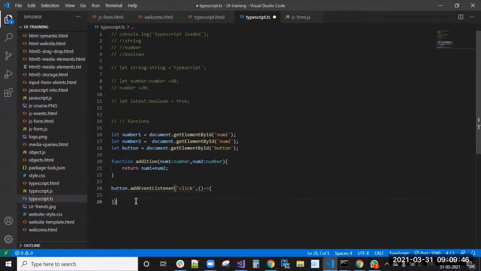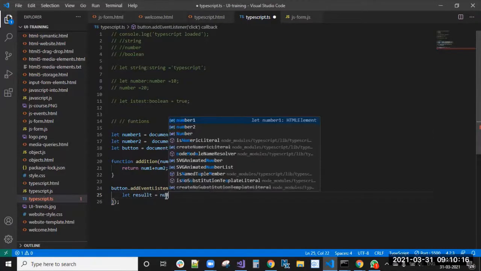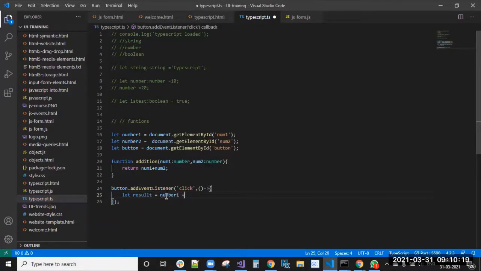Like this, click and function of here. We need to send the arguments here. So let result equal to, okay, this number one is there, right? num1, number one plus number two.